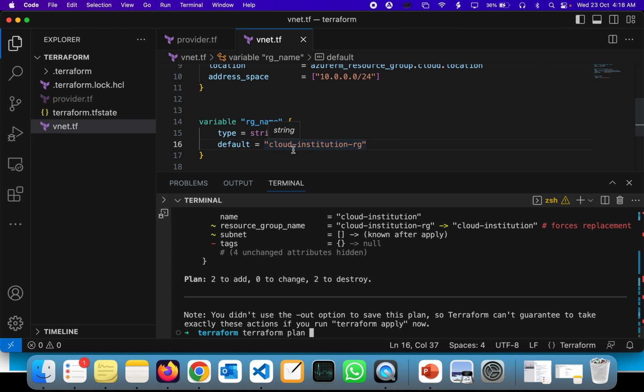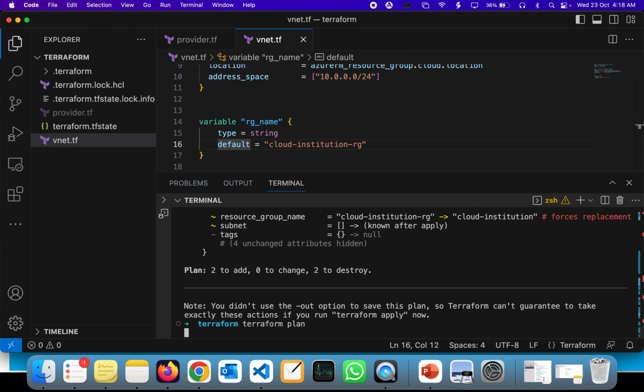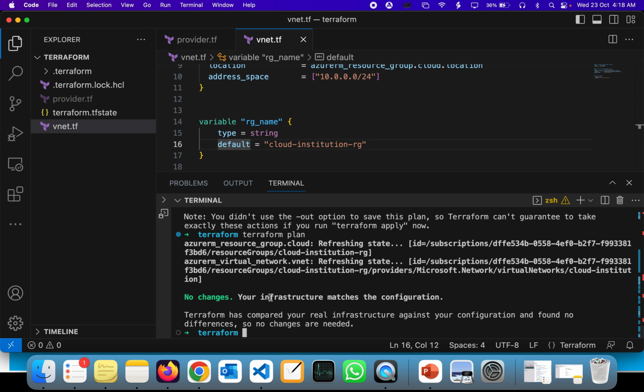Since I've given cloud institution RG as a default, the Terraform plan is not going to prompt me for the input here. So now my infrastructure should match the configuration, because there are no changes. I hope you understand this concept.